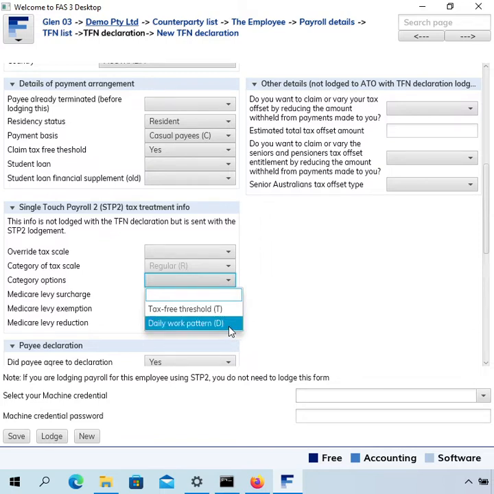If you select daily work pattern, then it's going to apply that daily apportionment of the tax-free threshold. So let me show you how that works. Click Save, and then we'll go and have a look at the payslip.